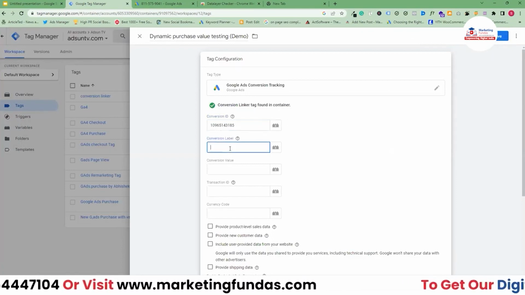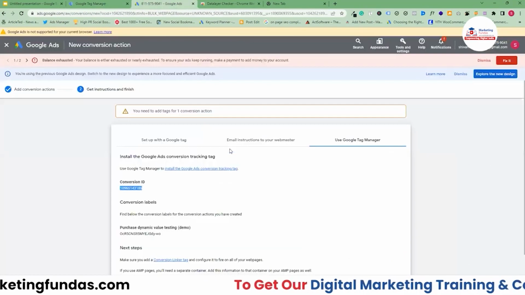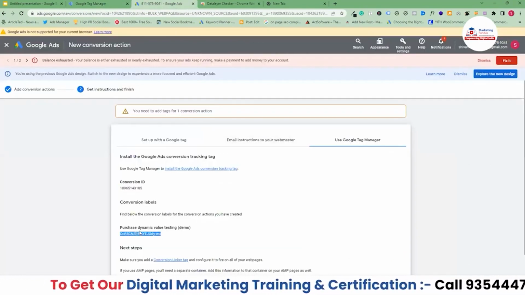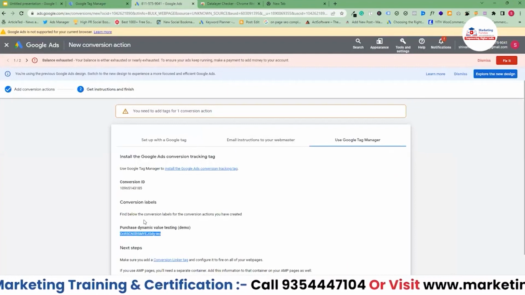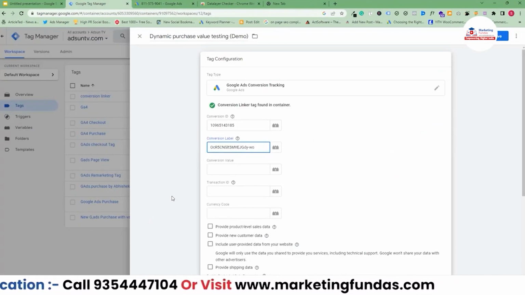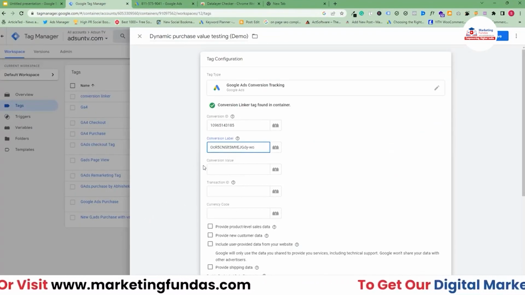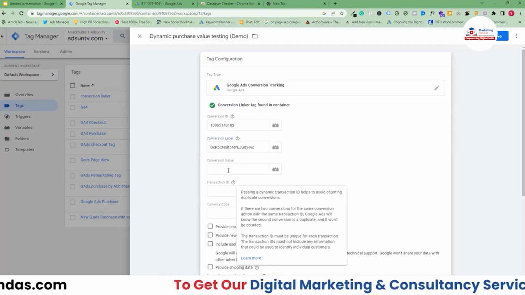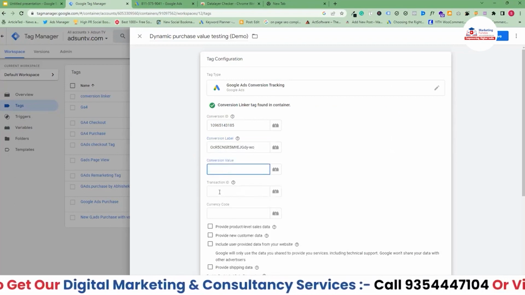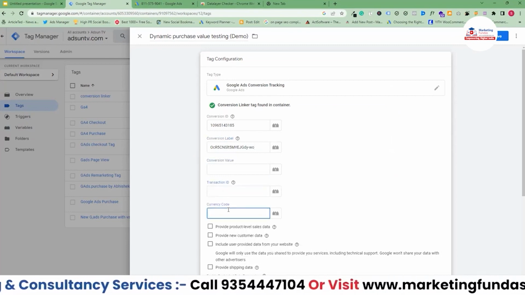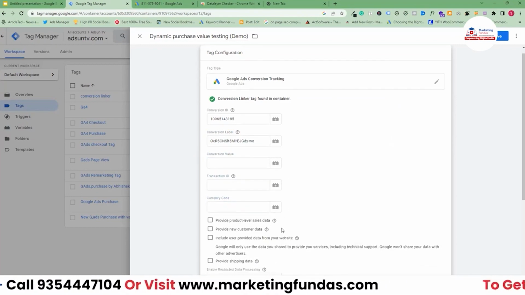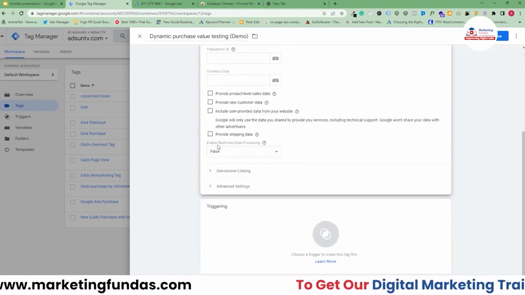Then we have to add the conversion label. So basically the conversion label is this value, right? So we have to copy this and paste it here, right? Now we have conversion value, transaction ID and currency code. So how will we get these three things, right?